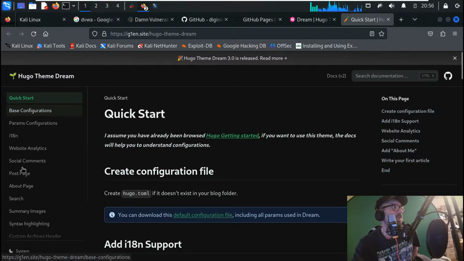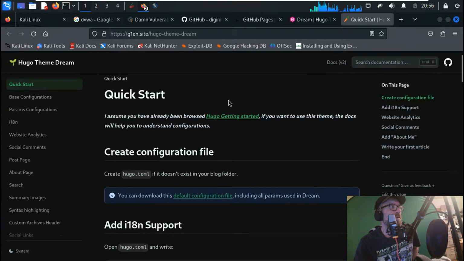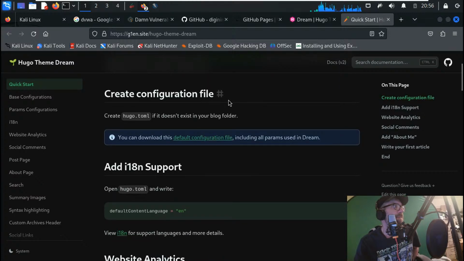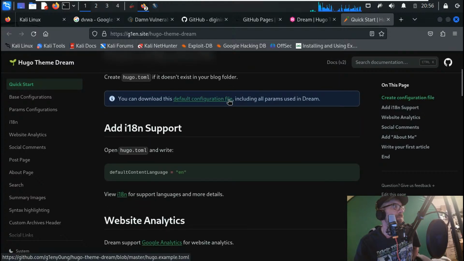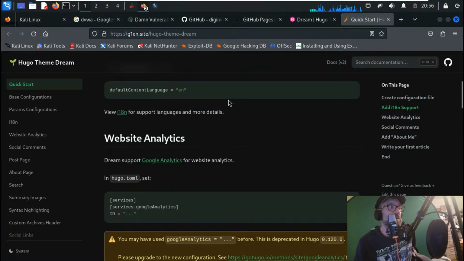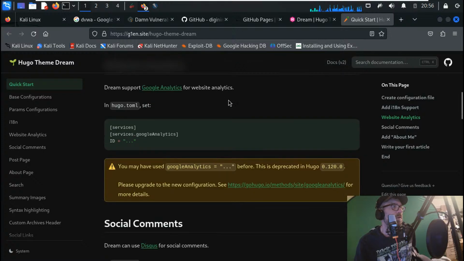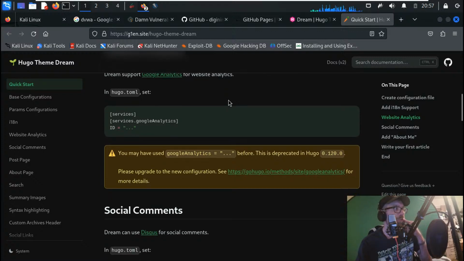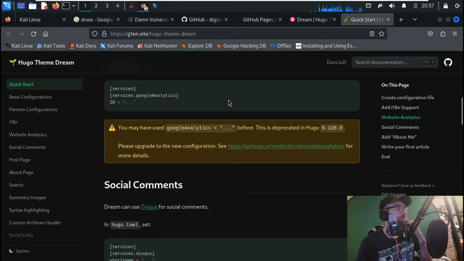Base configurations. They got an about page, a search. It'd be nice to be able to see this live, though. It does support Google Analytics, so you will be able to use Google Analytics to track. Before this it is now deprecated in Hugo 0.12. Okay, so older version. Comment.